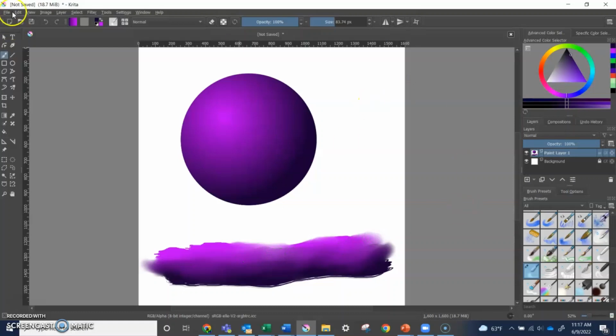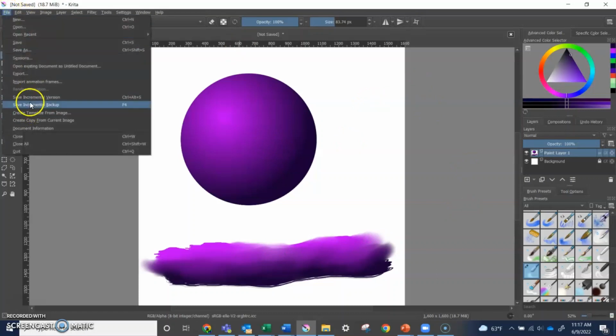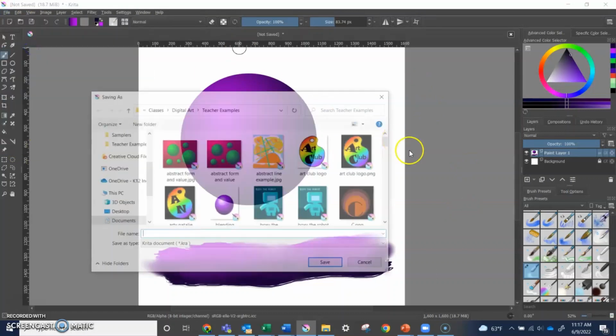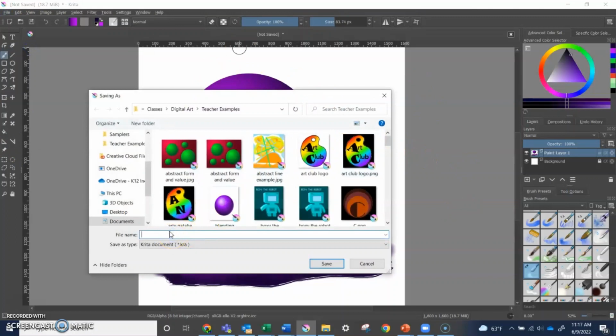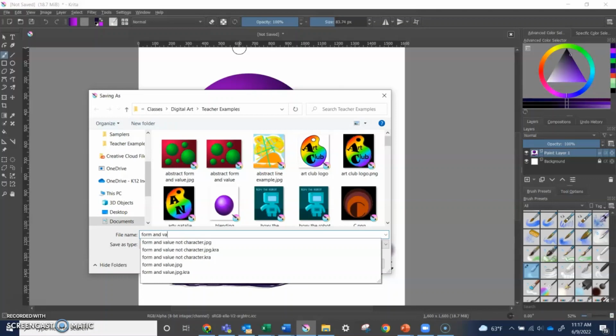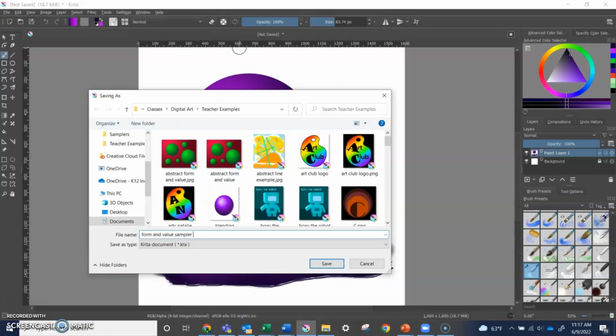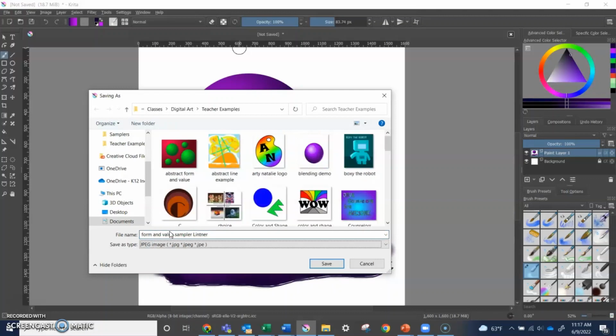And that's really it. So the last thing to do is to save. And I'm going to save as, there it is, save this as color and shape sampler, Lynchner. Make sure that your name is on your saved file. And I want to save it as a JPEG file. Really important, saving it as a JPEG. That way I can upload it.